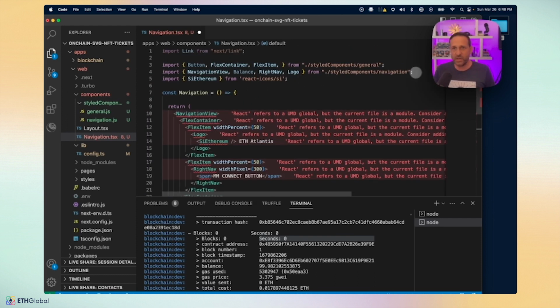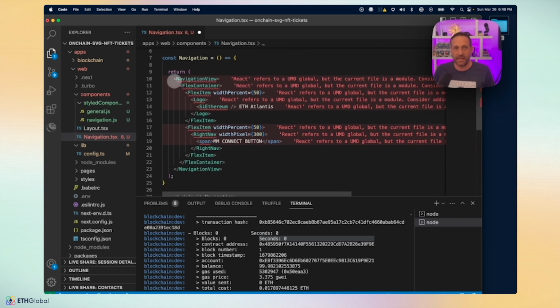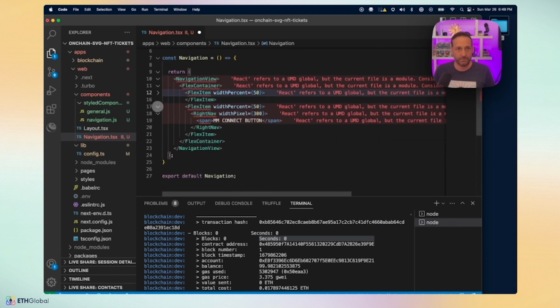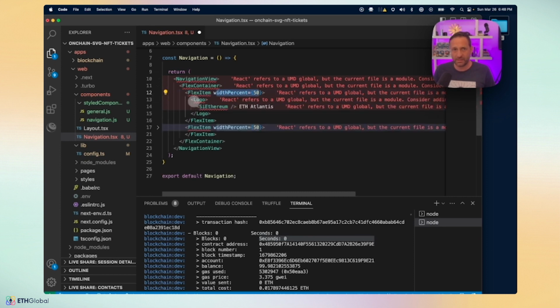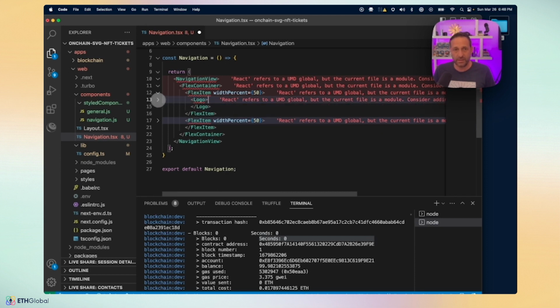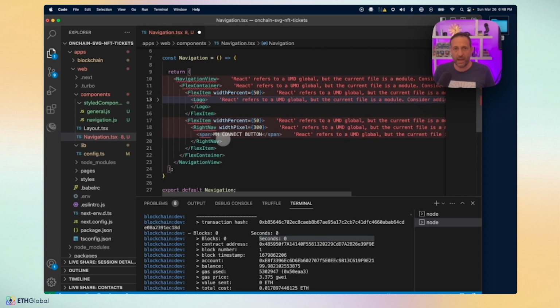So here you can see we're importing in those styled components, and you can see how this is set up, right? We have navigation and a flex container. This is our Flexbox container with two items in it, both taking up a width of 50%. On the left-hand side, we're going to have a logo with an Ethereum logo and then ETH Atlantis next to it, right? Nothing crazy. And then on the right-hand side, we're going to have a right nav with a MetaMask button in it. So we're just going to keep drilling through and creating all the components that we need in order to make this entire navigation work.